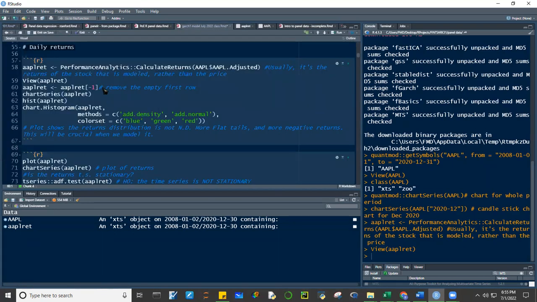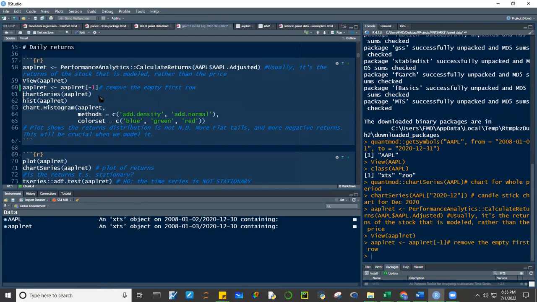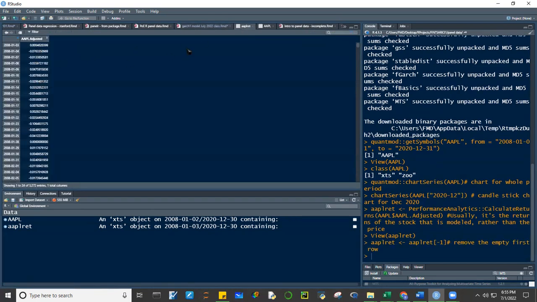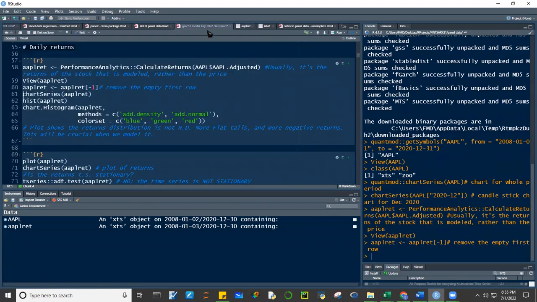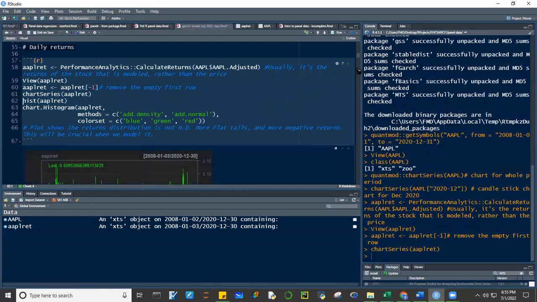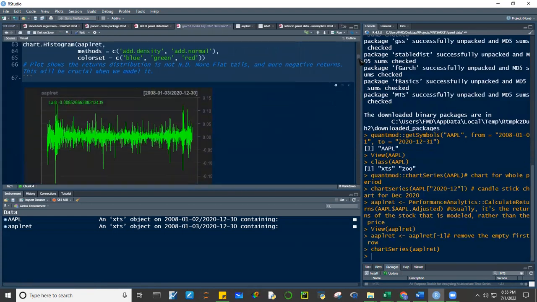So let's just remove that, guys. We're maintaining the same name, AppleRet, and then we just remove the first row. So we now have that AppleRet. So no more missing value. We have to remove that because that could create trouble for us if we don't do that. So if we plot the Apple returns, you notice that it has no more trend.